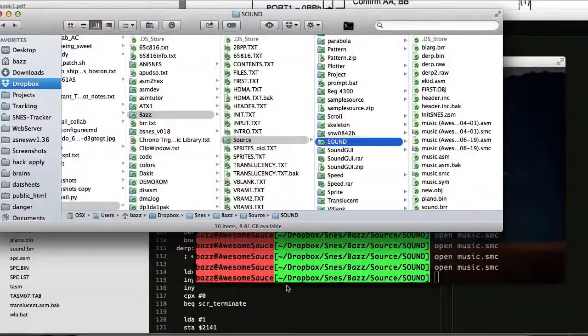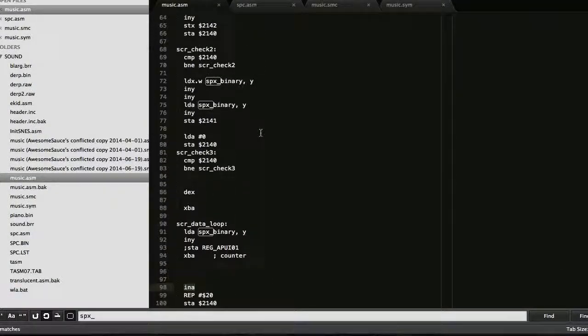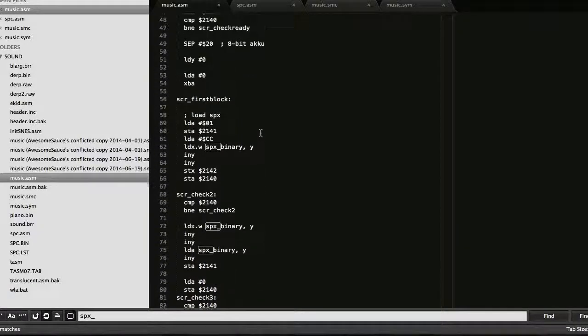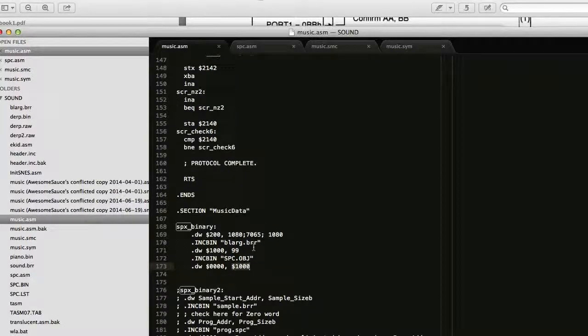So now at this point, I have a sample I can reference, which is blog.brr. I have an SPC program I can reference, addresses I load them into. So the next step will be using blog's APU API with the C and the STL program. See if I can load this into the APU core and play it.